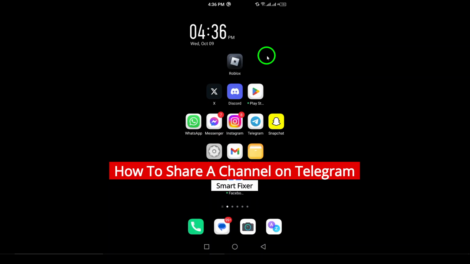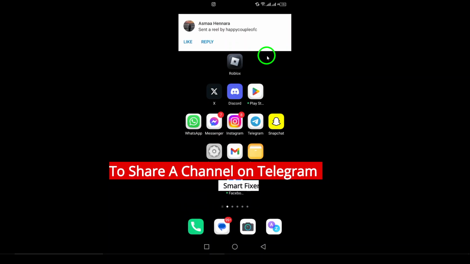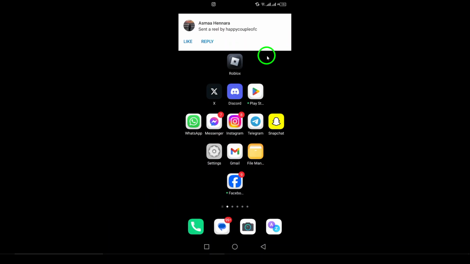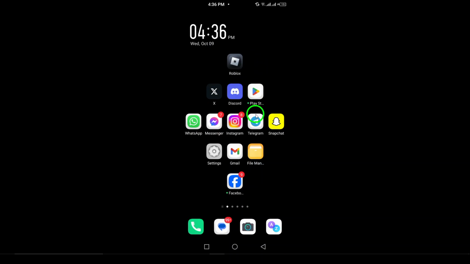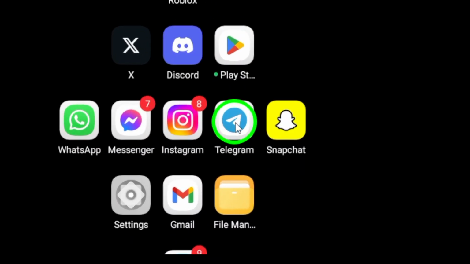Whether you want to invite friends to join a great group or share interesting content, I'll show you a quick and easy way to do this. Let's get started. First, make sure you have Telegram installed on your Android device.